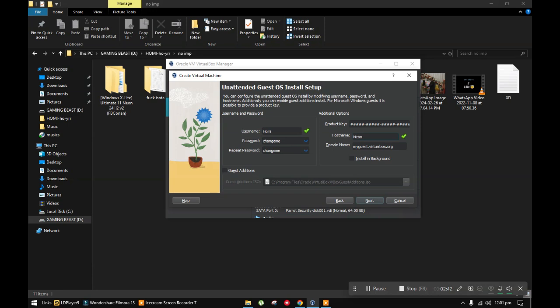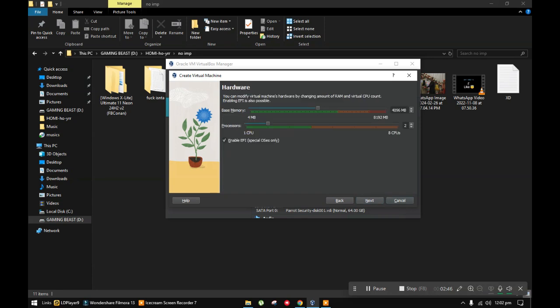Now next, how much memory do you have? I have a total of 8 GB, but I give 4 GB of RAM, something like 4092. I have a total of 4 cores, so I'm going to give 2 cores.